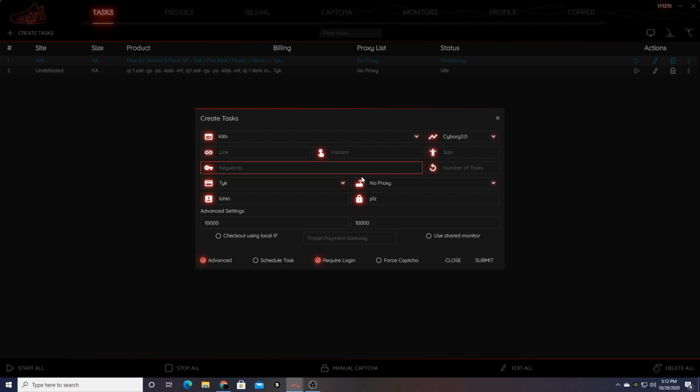So we're going to be a little bit more general with keywords this time around because it's just not like Undefeated. There are going to be a lot of sites dropping. We may have Jimmy Jazz, DTLR, Kit, Concepts, just a whole bunch of stores. So to be a little bit more general with our keywords, we can do something like Air Jordan 1. Or even Jordan Retro 1. Like I said, there's multiple ways you can do these. You can do Air Jordan 1, Jordan 1, whatever floats your boat.